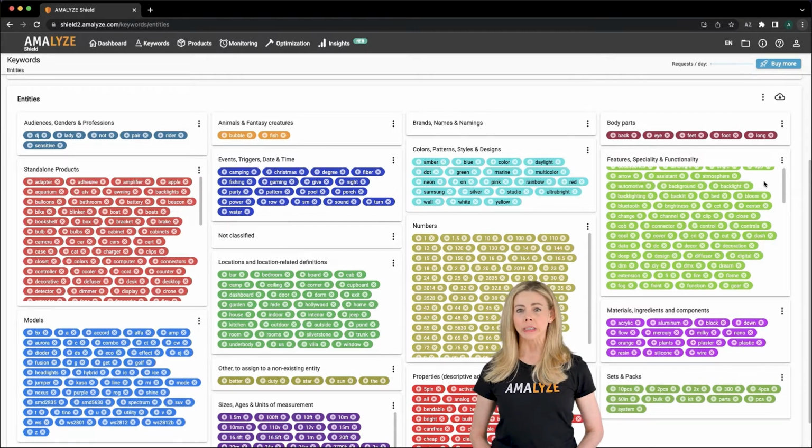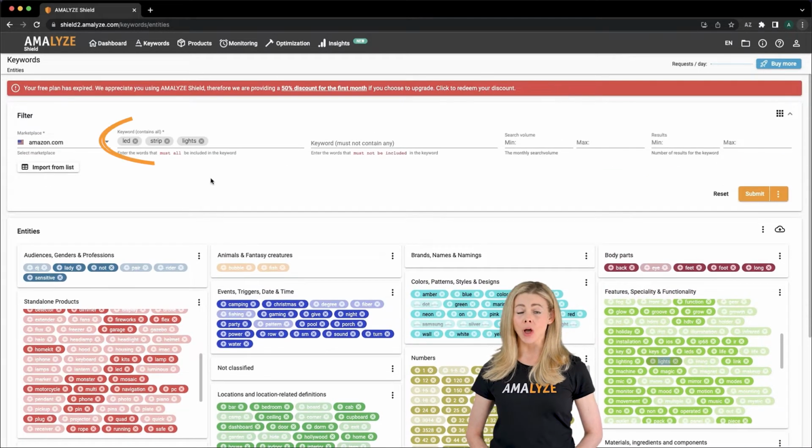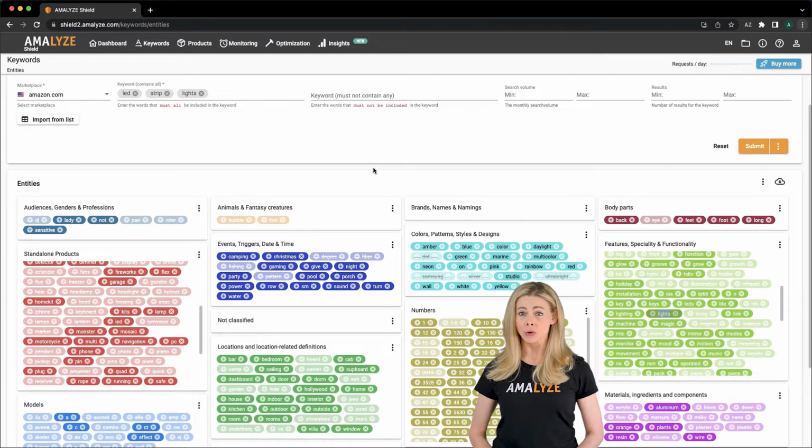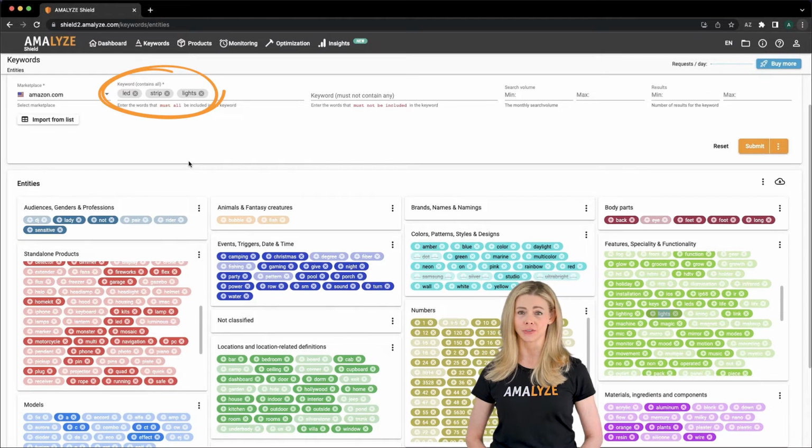So let's say you'd like to include the word lights. The word lights can be found in the Features entity. You can include this word in your search by clicking on the plus button, or you can exclude it by clicking the X button. Let's click on the plus button to include this word in our search. As you can see, this word is now also appearing in the filter. There are also some crossed out words which appear in a lighter color. This means these words are not connected to the 3 keywords you used in your filter.